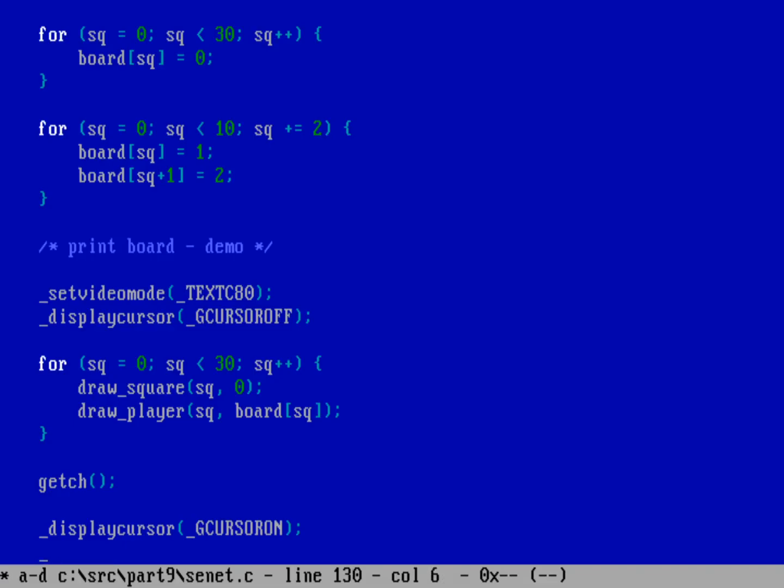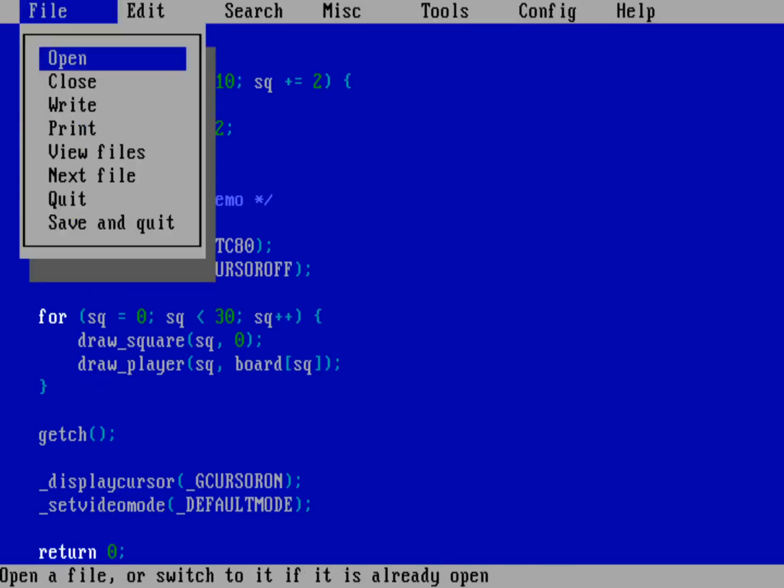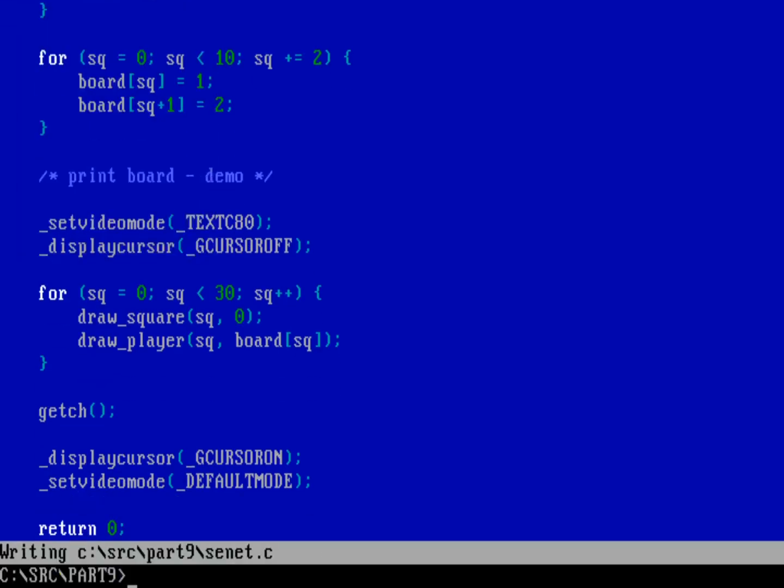And then I want to set the video mode back. So the video mode is going to be the display, set video mode. And if you remember that constant value that I need to pass it is underscore default mode. And then it should be safe to return back to the operating system. Let's go ahead and compile that real quick and just see if we're on the right track. So compile senet.c.